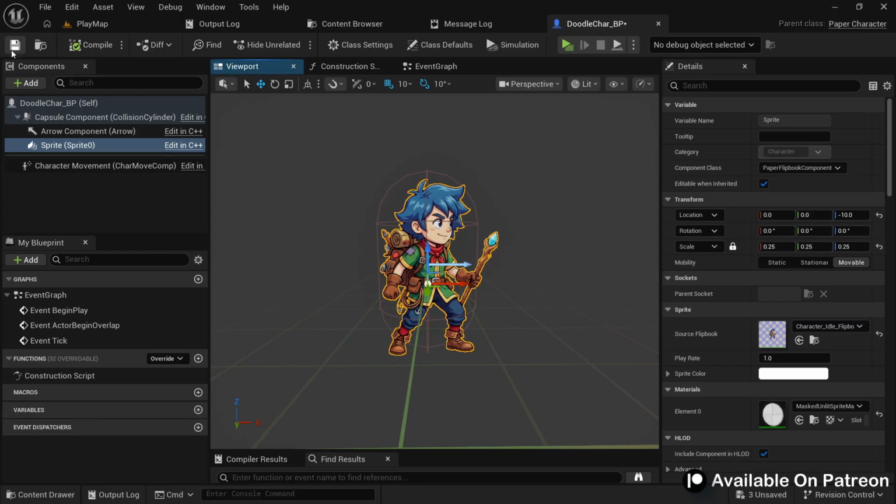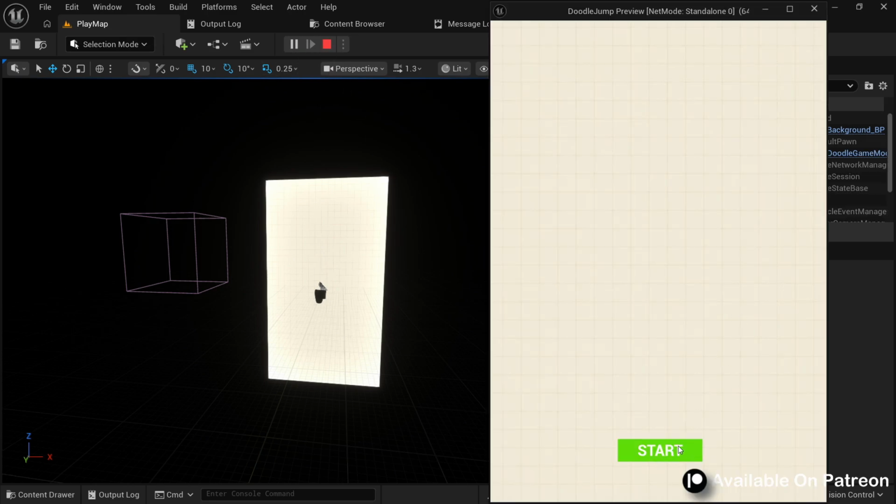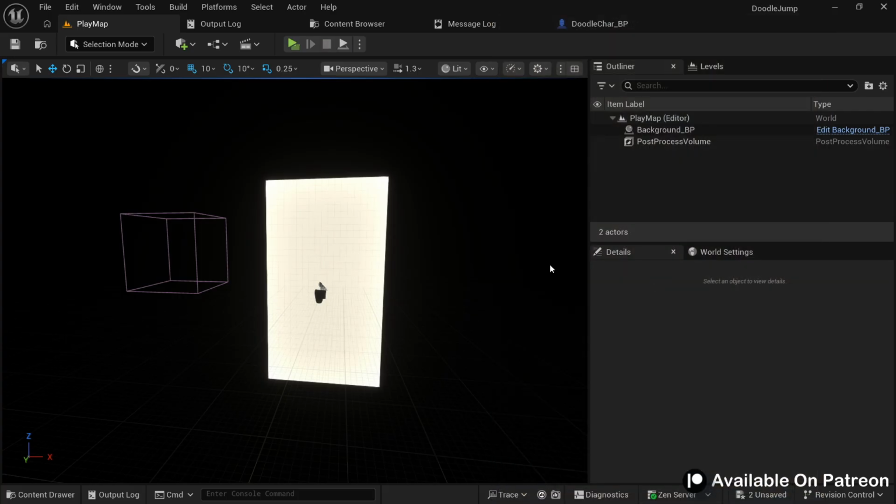So now we are done with setting up the character. Now if you play, as of now we have the start button, and when we click on it, then we want to spawn the character and start the game.